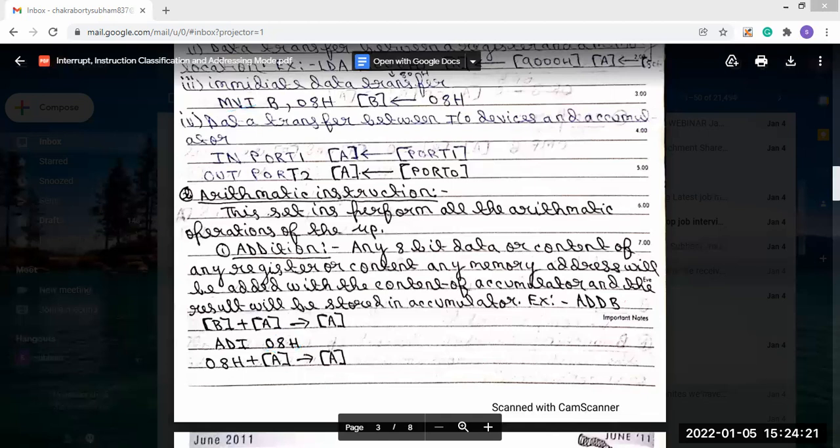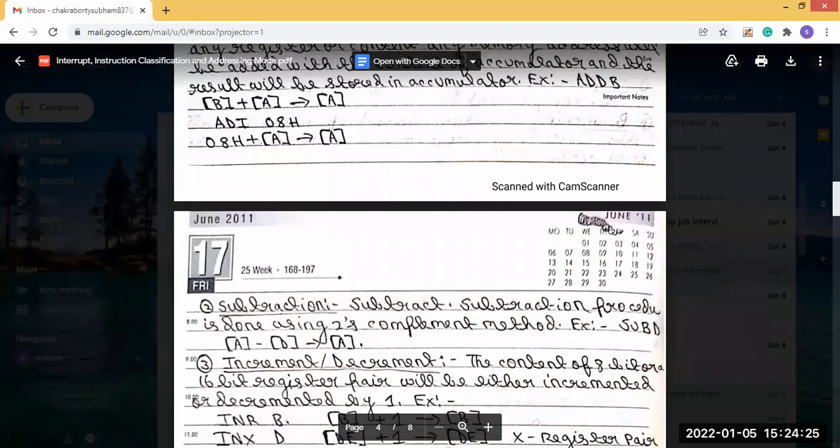Then we will see subtraction. Subtraction also has a similar procedure, performed using the 2's complement method. If we mention SUB D, the content present in the D register will be subtracted from the content stored in the accumulator. With that, the subtraction will be performed, and the result we get will be stored into the accumulator again.